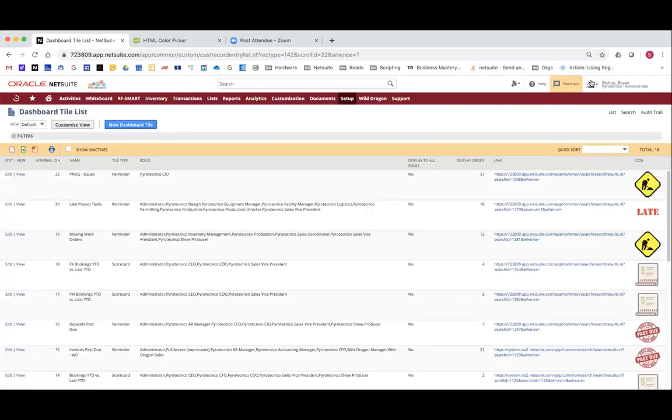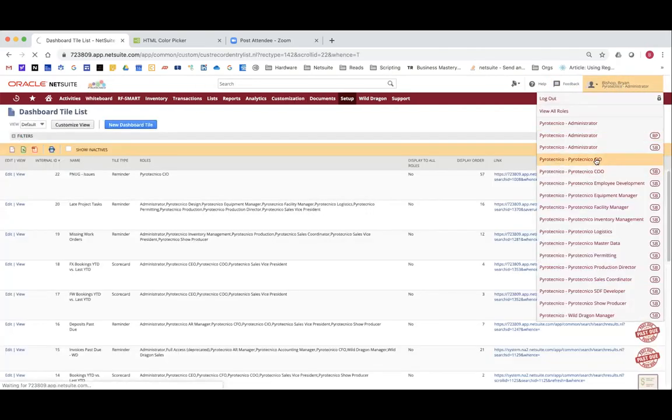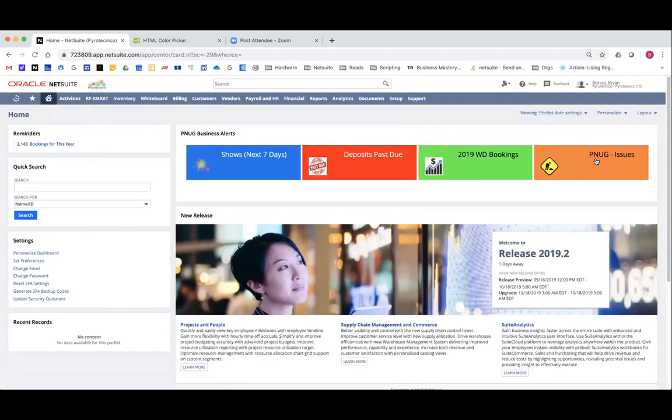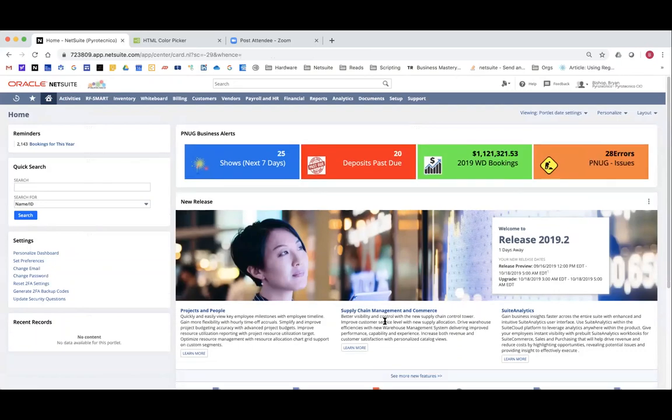And now I'm going to go back one more time to my CIO role. And now my tile, with a little bit of luck, is orange. It's got the construction logo, and it'll load. And now I have my 28 errors. I never fixed my space. But in general, that is how you make a tile.